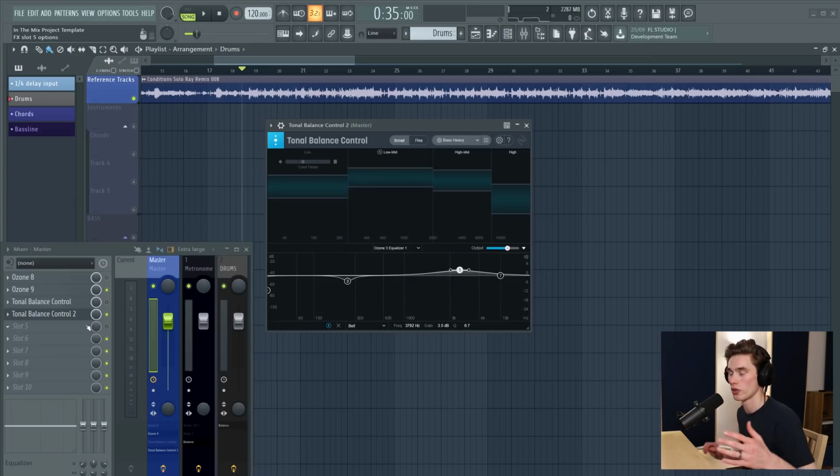The idea is if you're using lots of instances of Neutron or Ozone or different iZotope plugins throughout your mix or master, you could actually select all of them here. I only have one here. And you can adjust all the EQs from within this plugin until your tonal balance is sitting in the right place, instead of having to open, say, 10, 20 different plugins across your mix.